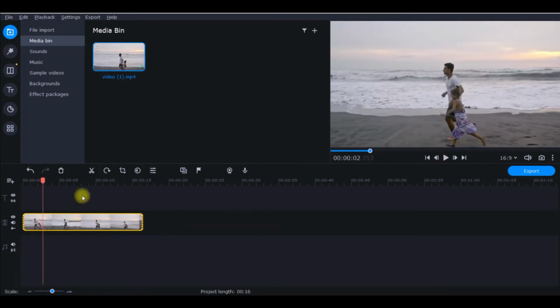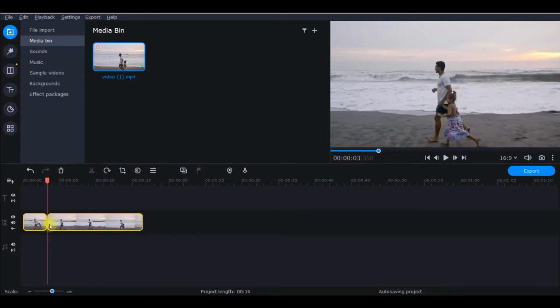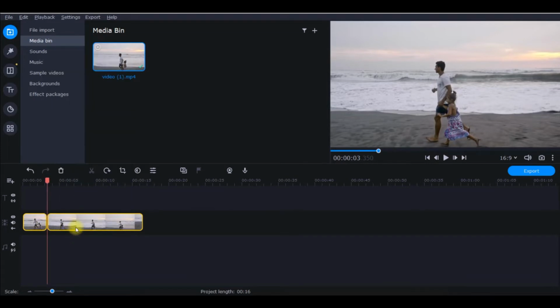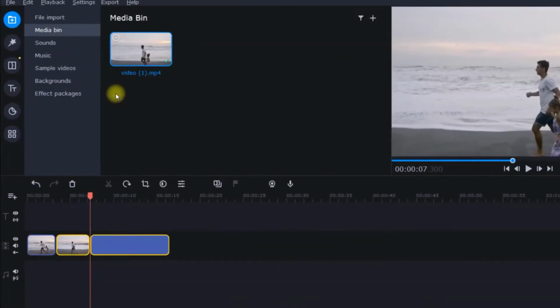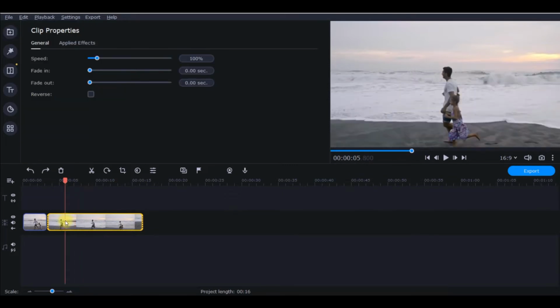Now I will be cutting it. To cut it into two sections, I will be using this, or else I can right click and then use the split option, right? If I come here, the split option is activated, so I can do that as well. So this is okay. Now this part I want to slow down the speed. Okay, what do I do?